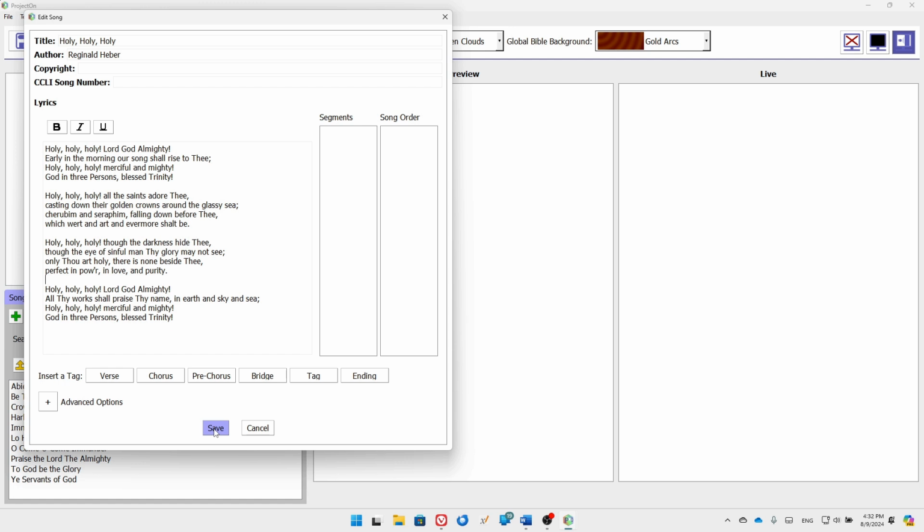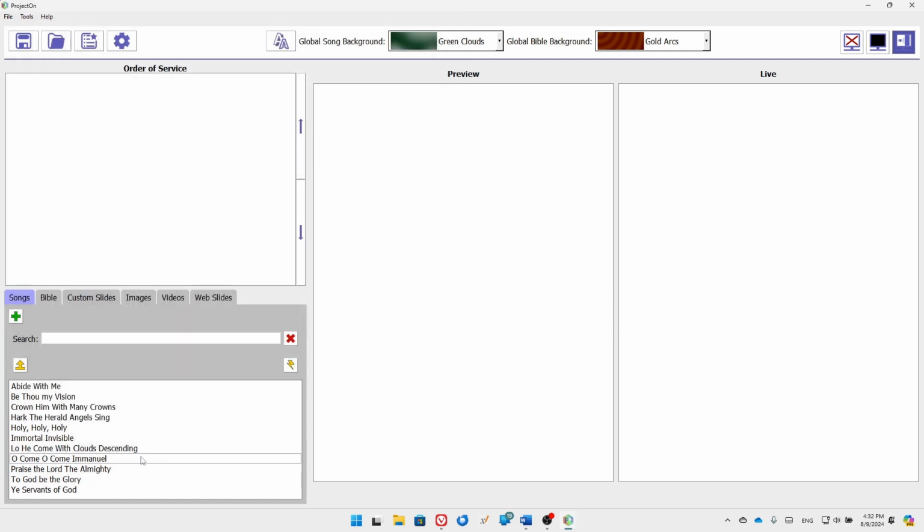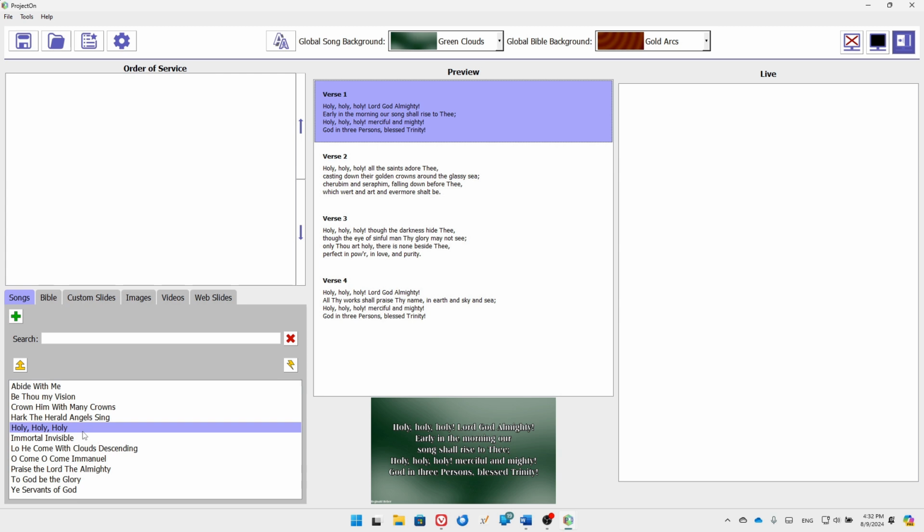So, we'll click on the Save button to save the song, and you'll see that it appears in our song list. We'll click it once and you can see in the preview that it is showing verse 1, then verse 2, verse 3, verse 4.